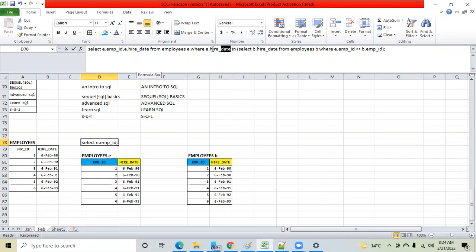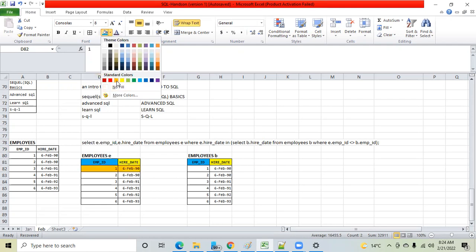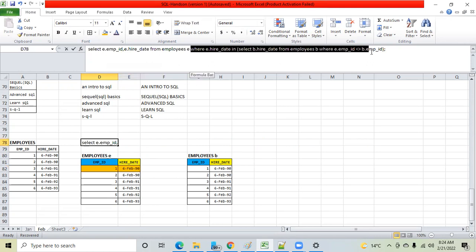So first of all, it will search for this employee ID, hire date from employees, which means this table, and this is the condition. If this condition is fulfilled, it will give you that record. If not, it will not give you that record. Always, your SQL engine starts from the first record. So this is your first record. Let me highlight this. Now, SQL engine will fetch or display this record only when this condition is fulfilled. Do you know this or not? Any question on this? No, sir.